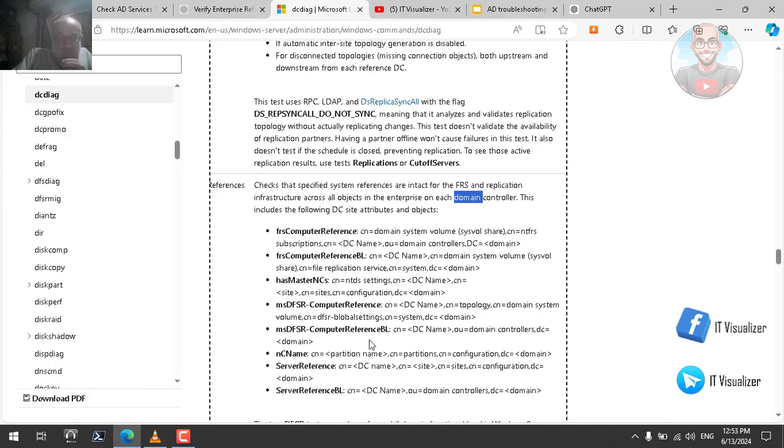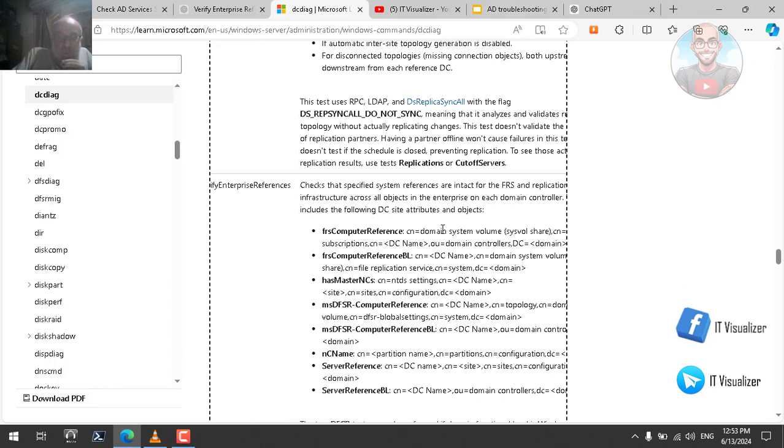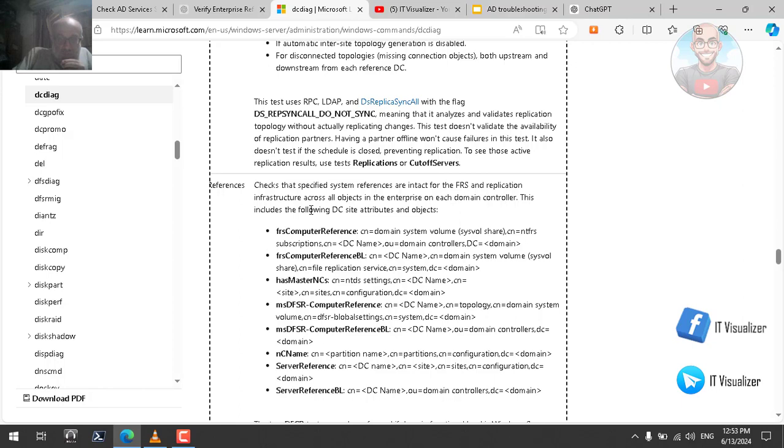So these are all tests, or in short, these tests will check the sysvol folders and whether they are shared correctly and pointing to the right domain controller, and whether the partitions of the Active Directory are linked to the right domain controller, and this is advertised and published to all of the domain controllers, and whether the domain controllers are listed within the right sites. So let me show you all. This is for all of the domain controllers within a site. There is something called Verify Enterprise Reference. These tests are done on each domain controller within a site.